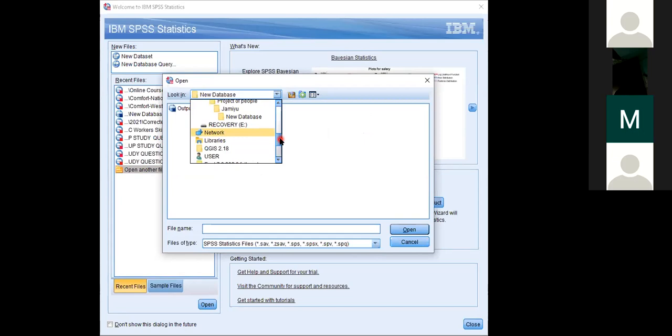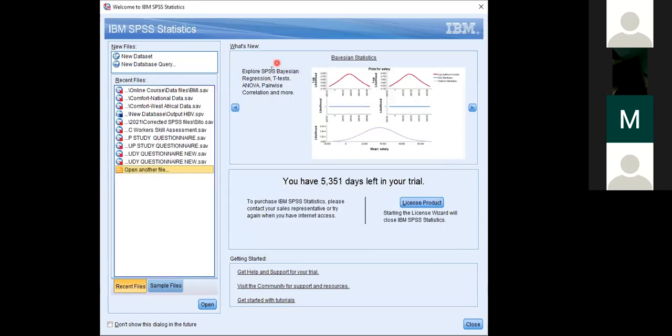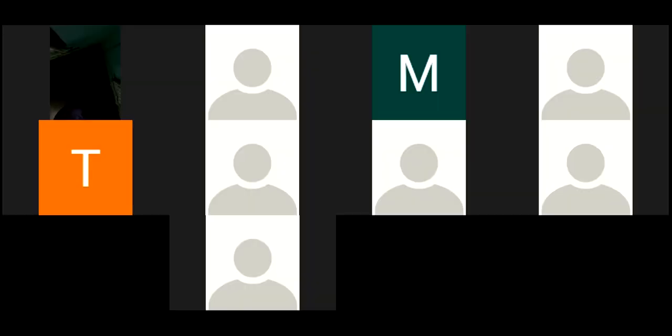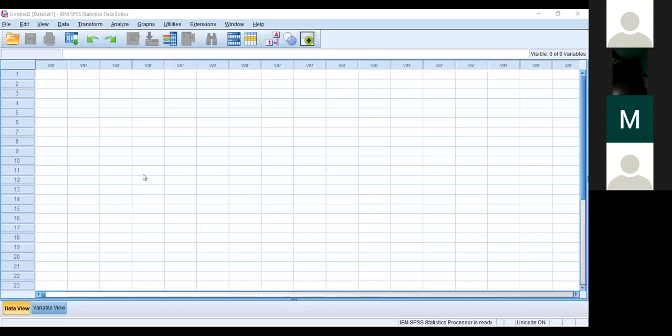Now, another option is that you may cancel this one. You may want to open a data set, or new. You can see new file here. New file just means that you want to open a new one. If you click on it, you go and open. Sorry, it opened it, it just went off. So you can see it just opened a new blank space.